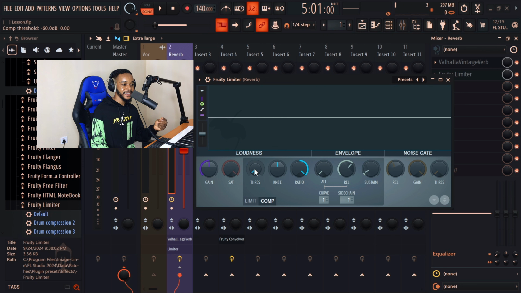Now that I increase the threshold and I increase the ratio to the highest value possible, you realize that we can't even hear the reverb whenever the vocal sings. But whenever she stops singing, the reverb will come up. Let's take a listen.